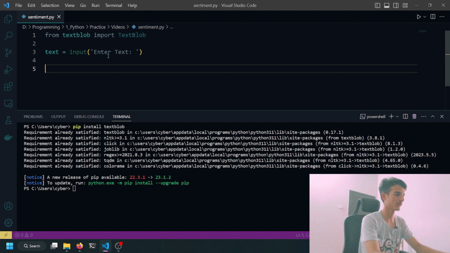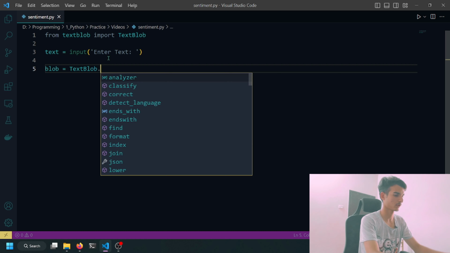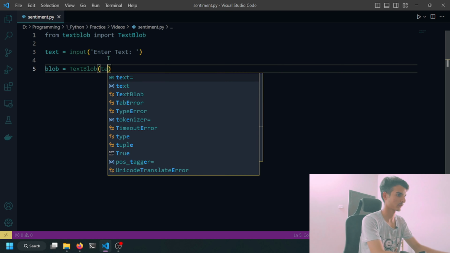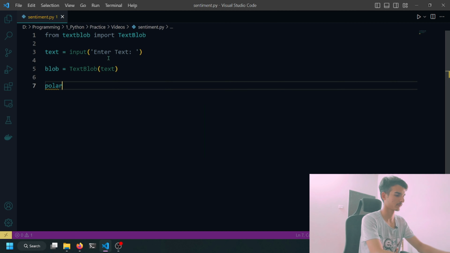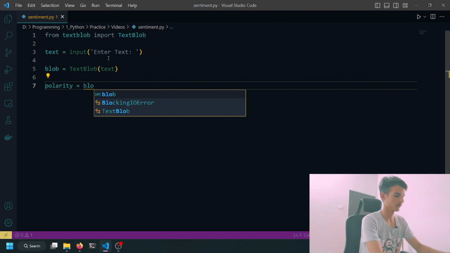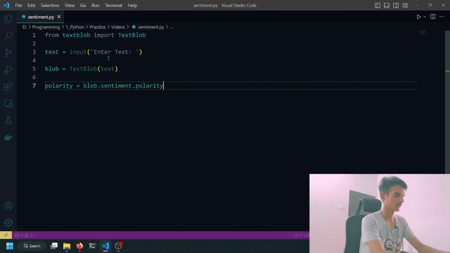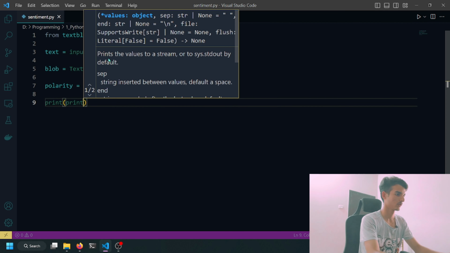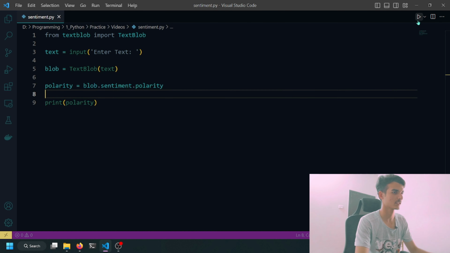At this stage, everything makes sense. Now, blob equals TextBlob of text. Now, polarity. Polarity will basically be a number: blob.sentiment.polarity. All right. Now, let's print the polarity. And next, we are going to work on how you can make some specific decision with the polarity. And now I'm going to run it.